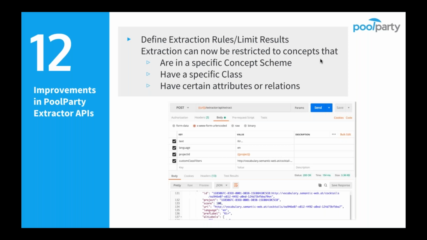For example, in PoolParty's extractor API, we can now define extractor rules and limit results. This means the extraction can now be restricted to concepts that are in a specific concept scheme, have a specific class, or have certain attributes or relations.